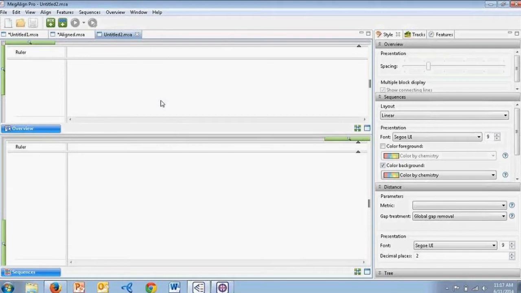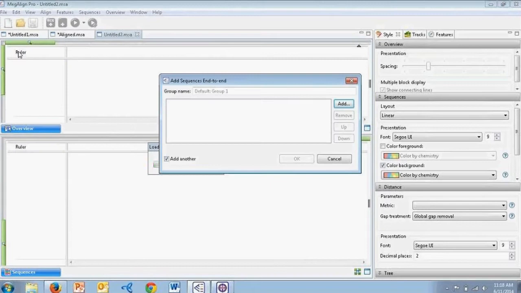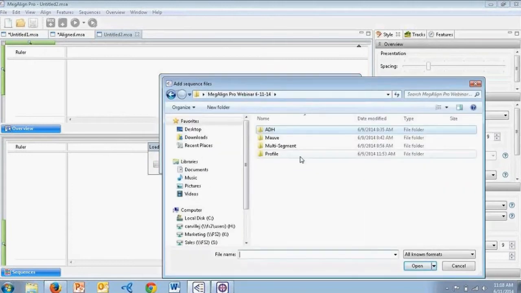So instead of simply clicking this Add Sequences to Project button, what we're going to want to look at is the Add Sequences End-to-End in Project option. Again, this option can be accessed from the toolbar as well as under the File menu. Once I select that, it brings up this nice little window for adding sequences end-to-end. So we're going to click the Add button, and we're going to navigate to the specific data that we're going to use.